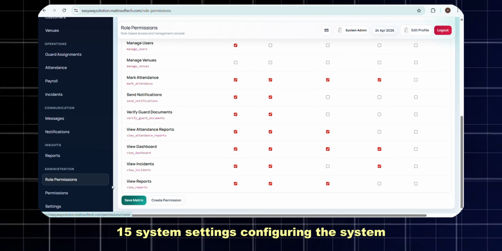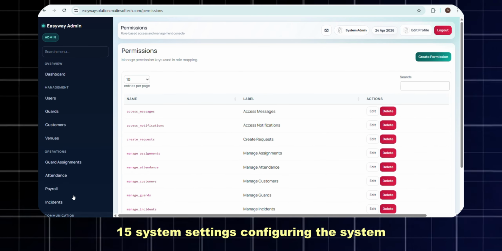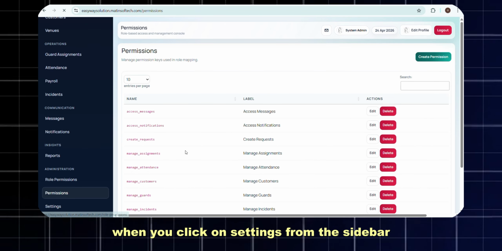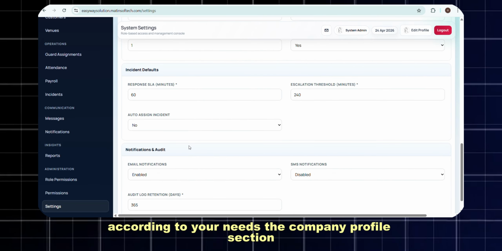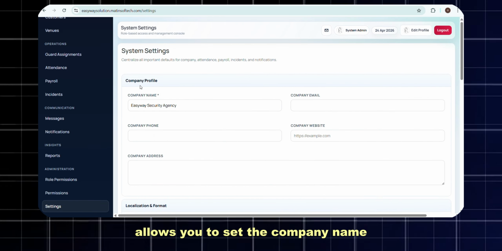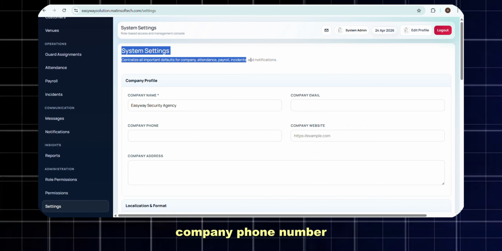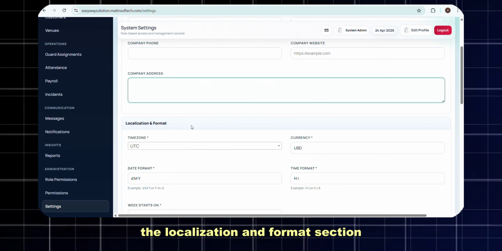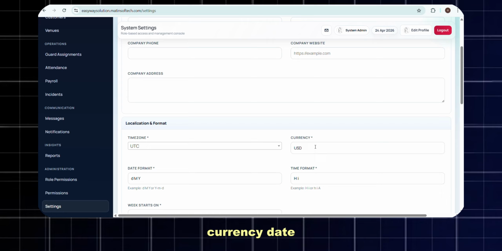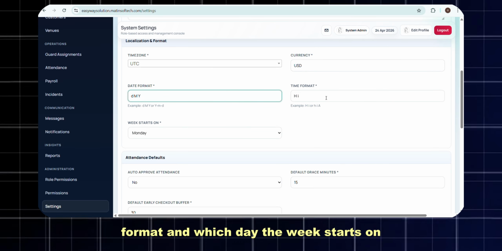15. System Settings, configuring the system. When you click on Settings from the sidebar, you can configure the entire system according to your needs. The Company Profile section allows you to set the company name, company phone number, company website, and company address. The Localization and Format section allows you to set the time zone, currency, date format, and which day the week starts on.